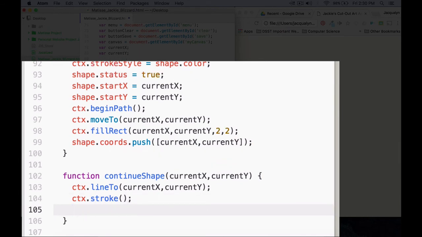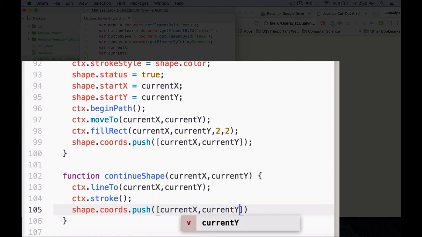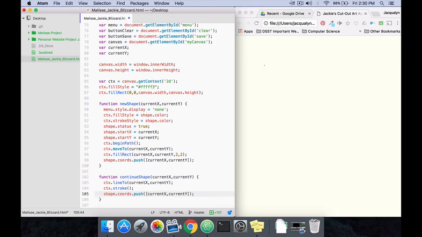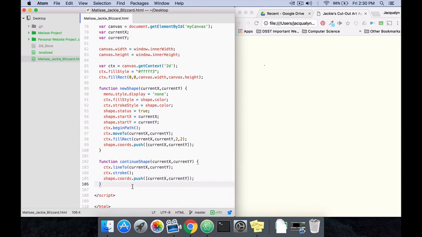And then the last thing we need to do is add these coordinates to the shape.chords array, so shape.chords.push current x, current y. It's good to get in the habit of typing these things out. It does help you understand and remember it better. Okay, so let's save that. Now we can test this out.